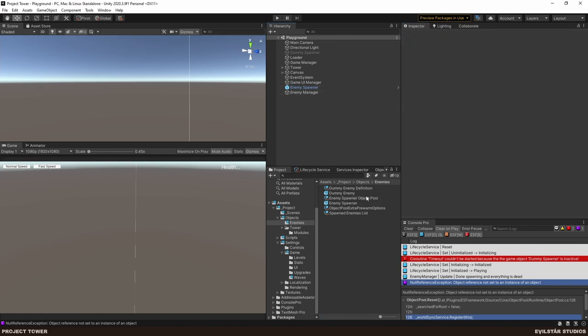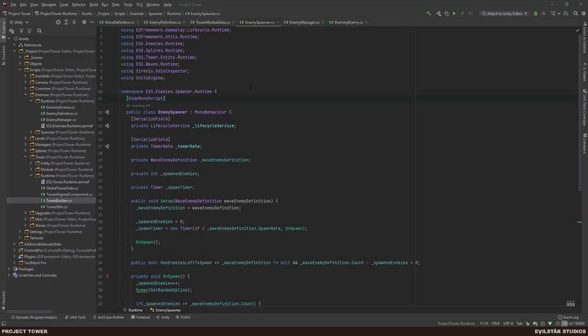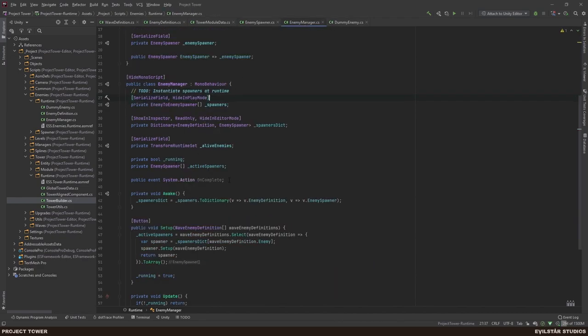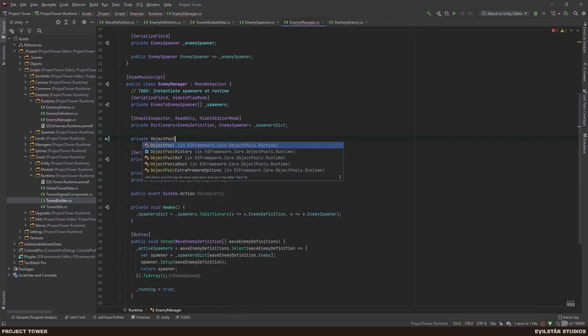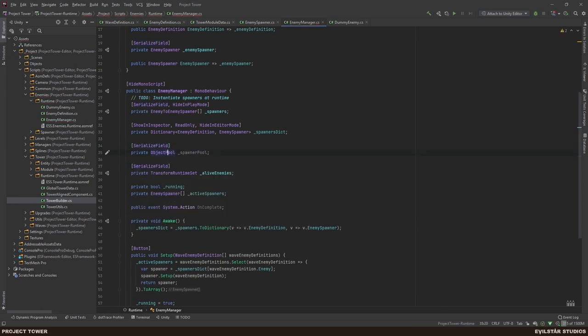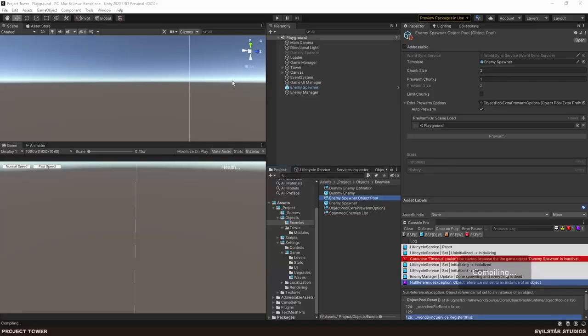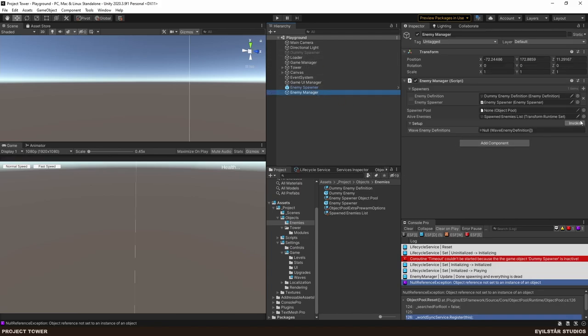Now let's save this, and I need to reference this object pool somewhere actually. In the enemy manager, let's make this a private object pool from ES framework, spawner pool. Let's make it a serialized field. We need the reference to it so Unity knows about it and executes the code. So let's get to the enemy manager and assign this pool.